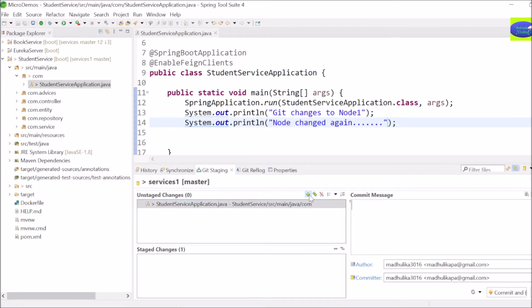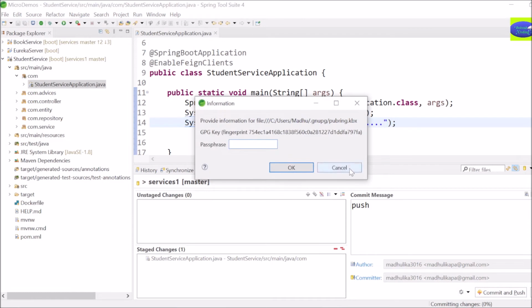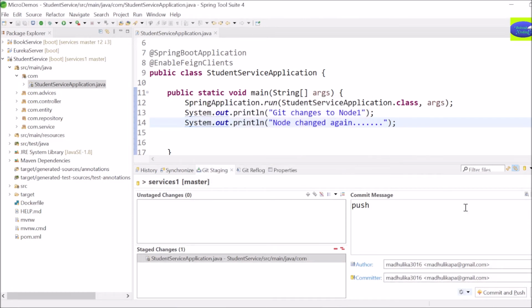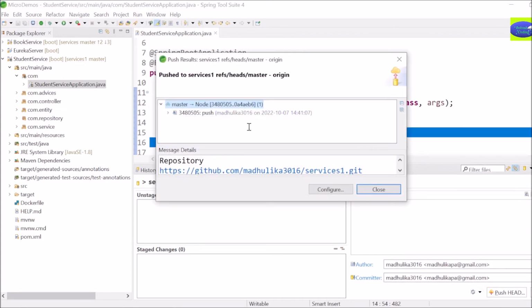I will select it and I will give a commit message, just give a message push and commit and push, and just cancel this. This is coming because of that signing, so just don't select the signing part. And if you commit, you can see it is going automatic to the node branch now, because in the push head you have selected node now, so it will not go to the default master branch, rather it will go to the node branch. And close.